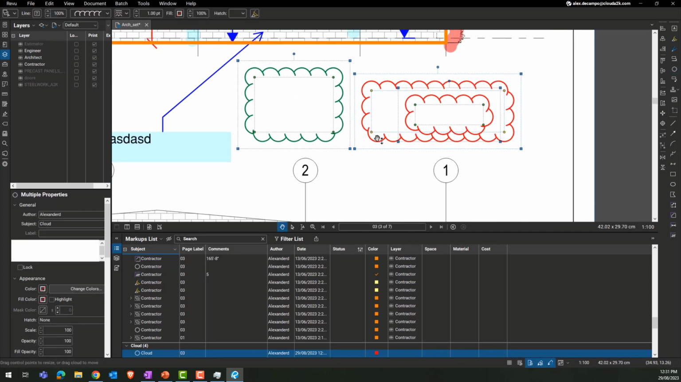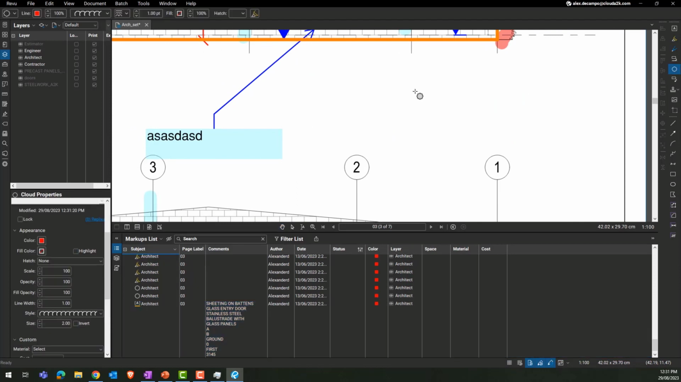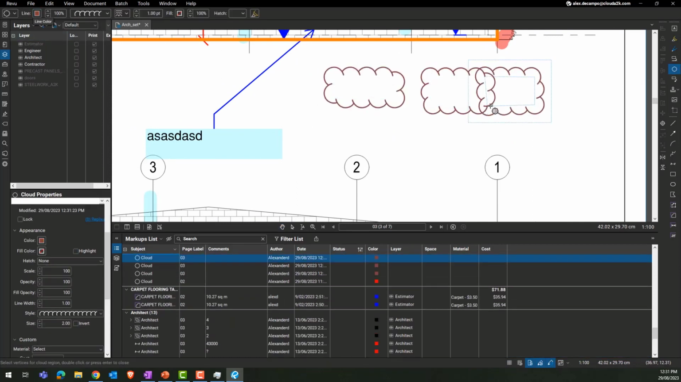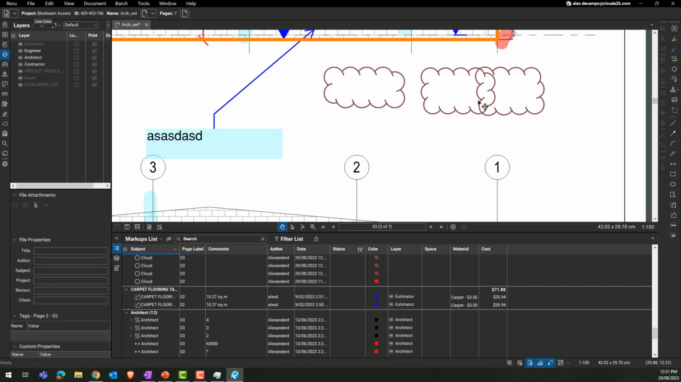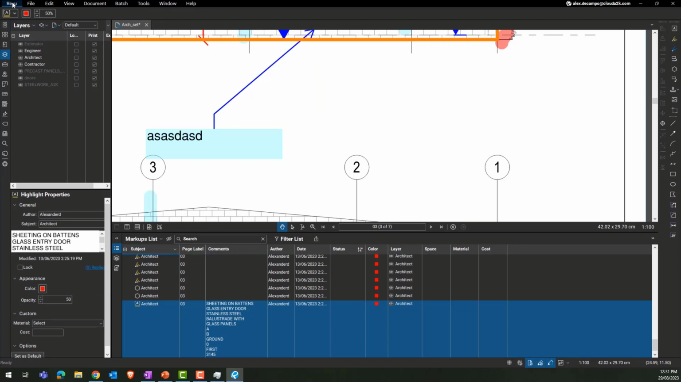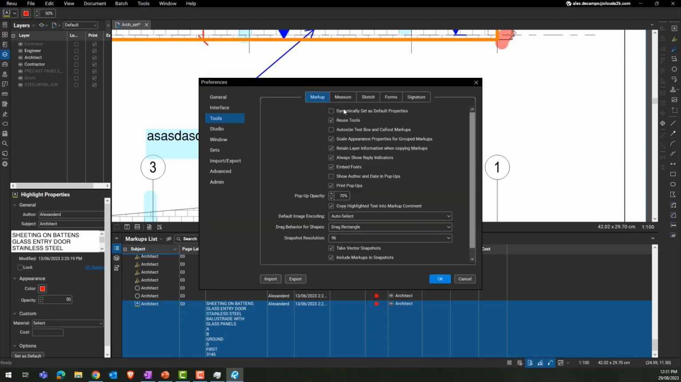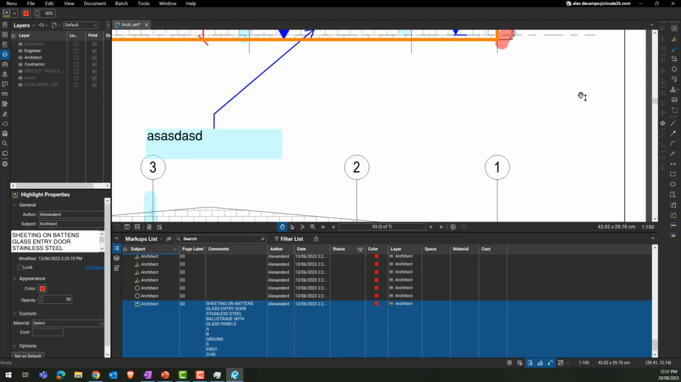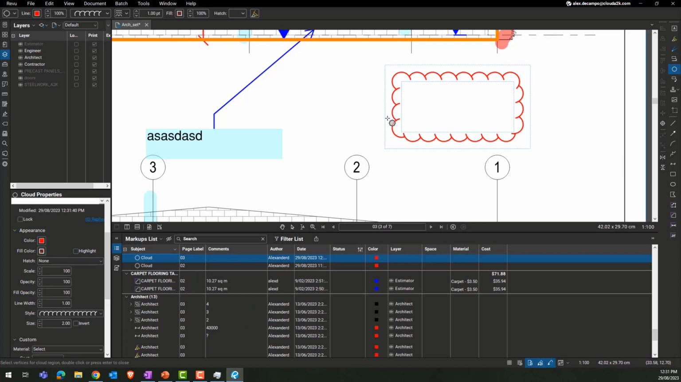So if you do want to actually be consistent, you want to select this, I want to change it to green, and I want it to be green from now on. When I close that tool out, it'll go back to being red again. I don't want that. I want it to be the same every time, so I'm going to go to preferences, turn dynamically set as default properties on, so tools, markup, click OK. And when I now place that cloud, it's the default color.